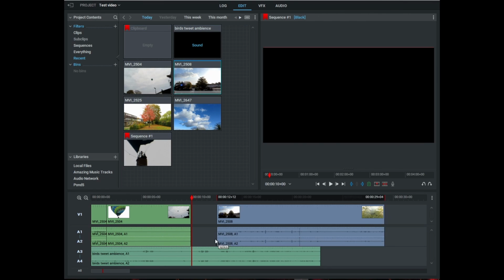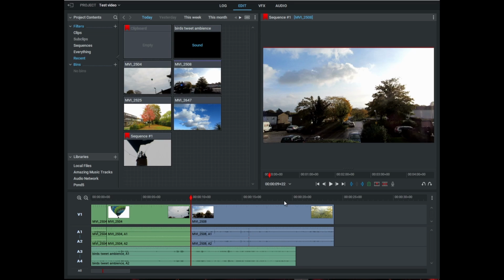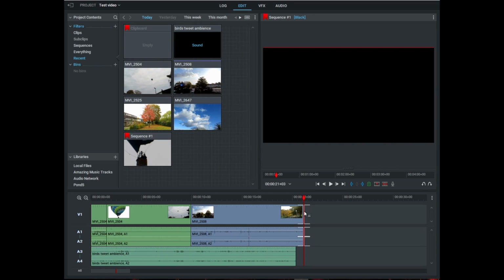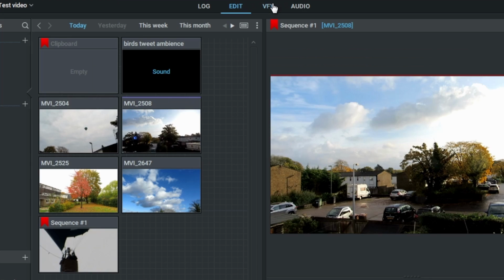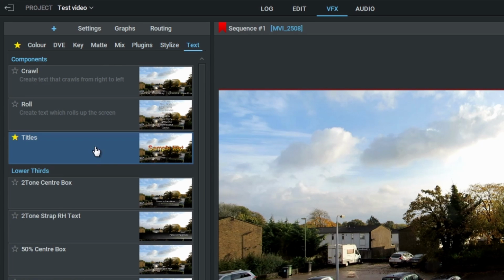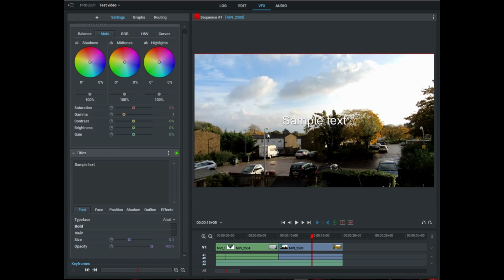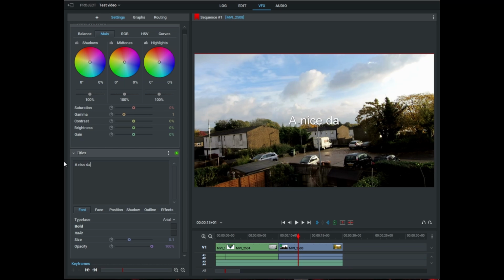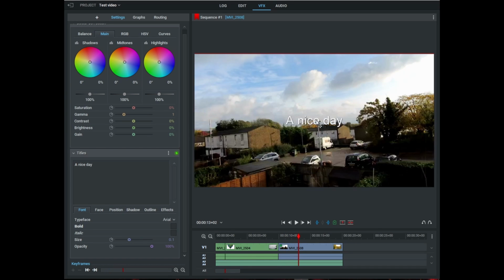Let's just say we want the second clip, and on the cut, take that bit off, and let's just say cut that and then take all of that off. Now for text, we go to VFX plus, go to text and double click, and now we have the sample text. So let's just say you can write a nice day. That's the text we have, but we don't want it in the middle, so we go on top, hover, and drag it down, and we have it there.